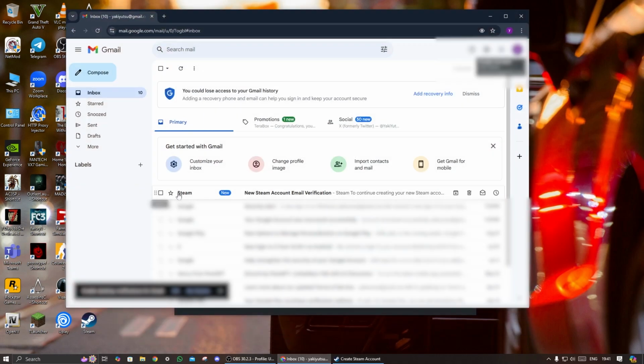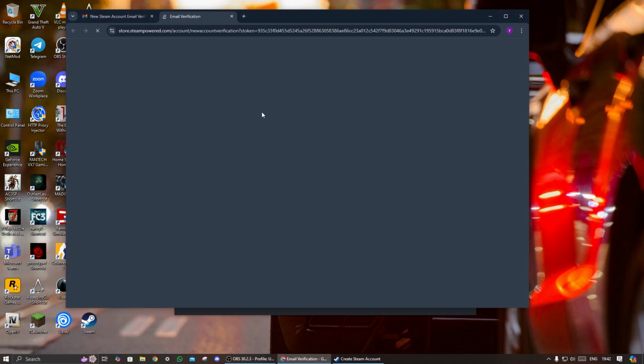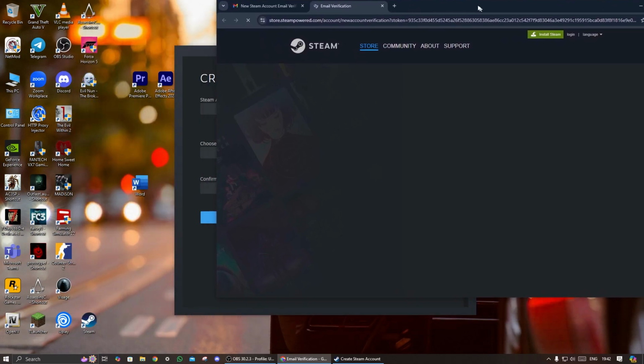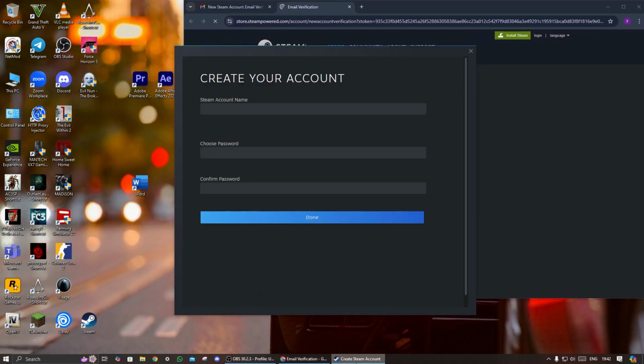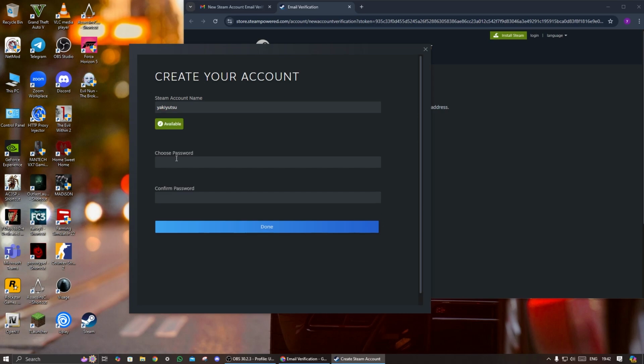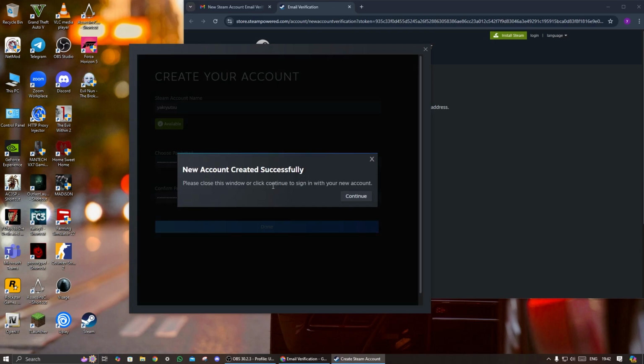Click that and click Verify my email address. Now go to your Steam window. In here, put your name and password you want. Then click Done. Now click Continue.